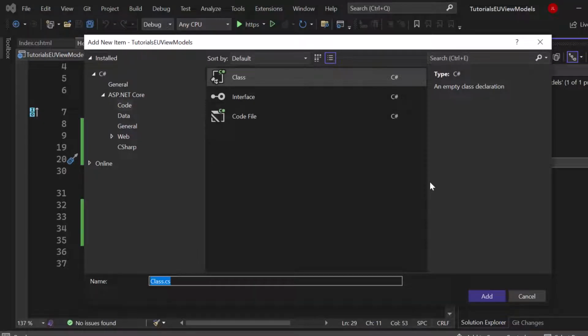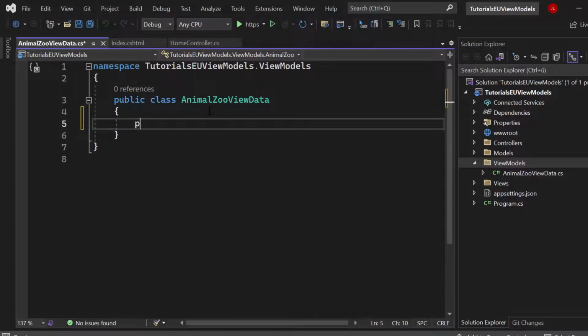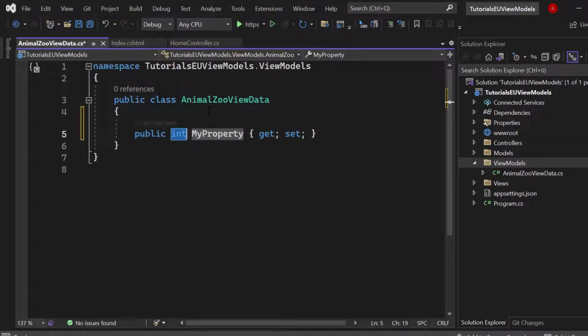So for example, let's say AnimalZooViewData. Awesome. So I want to show animals. I want to show zoos. So this is why I call it AnimalZooViewData. Now, inside here, we again define some properties of the data that we are going to show. So we want to show a list of animals and a list of zoos.